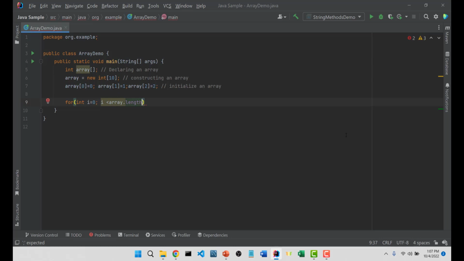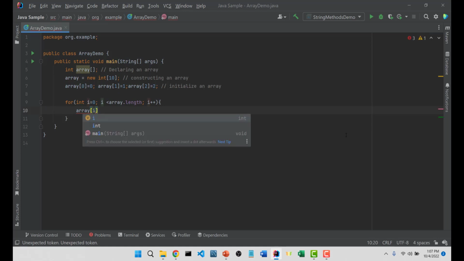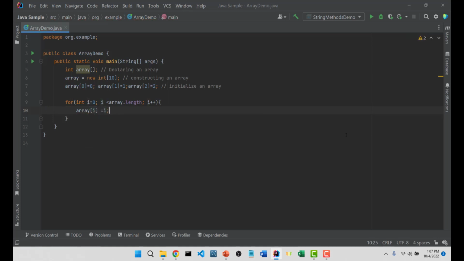Then the last part of this for loop is i plus plus. And here I'm going to initialize every element of the array with its index, like this. So this is really simple. That is how you can initialize each and every element of the array.